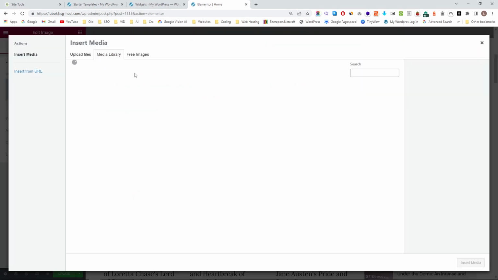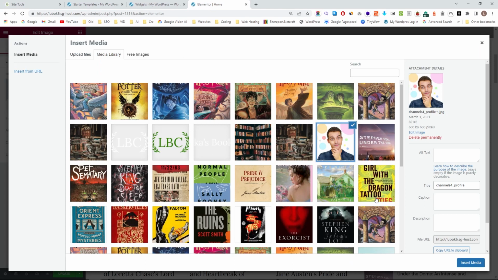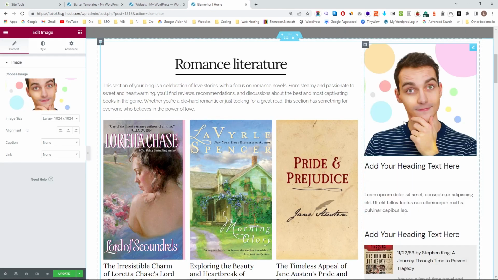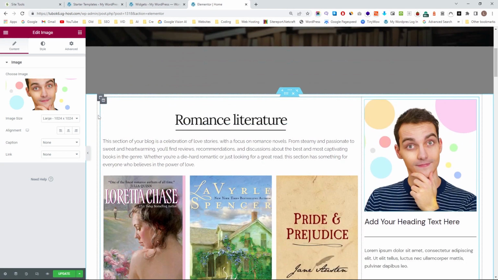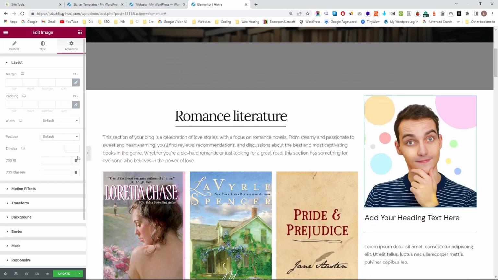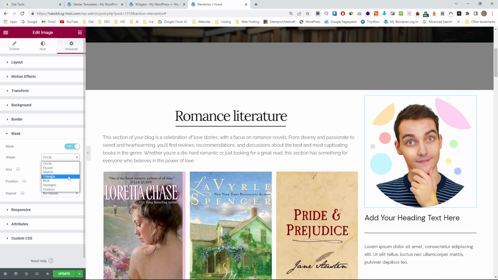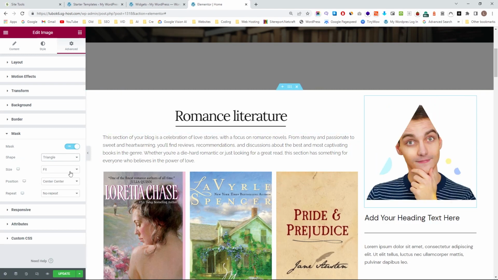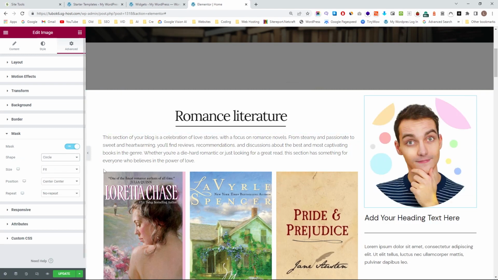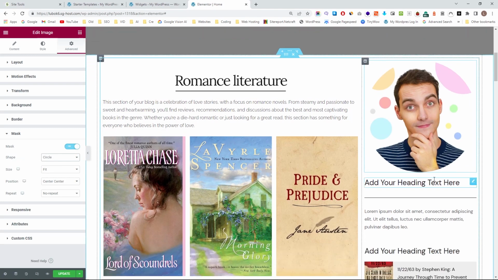To choose my image, I've already uploaded myself inside here. So I'm going to upload myself in here. You can see me, but I want to make it a circle. I don't want to have it as a square because I actually don't like it. So you can simply come inside here, advanced, click on mask, and create a mask. You can play around. For example, you can even choose a triangle if you like to, but I want to go with a circle, and this looks way better in my opinion.